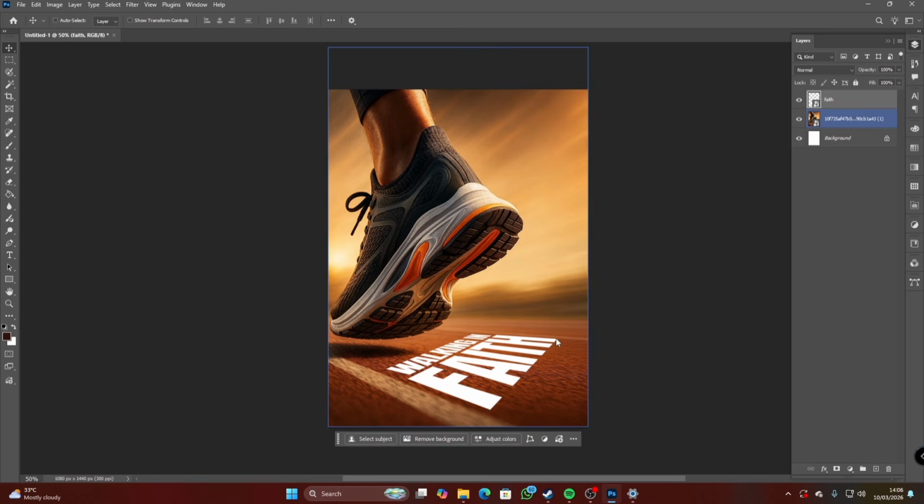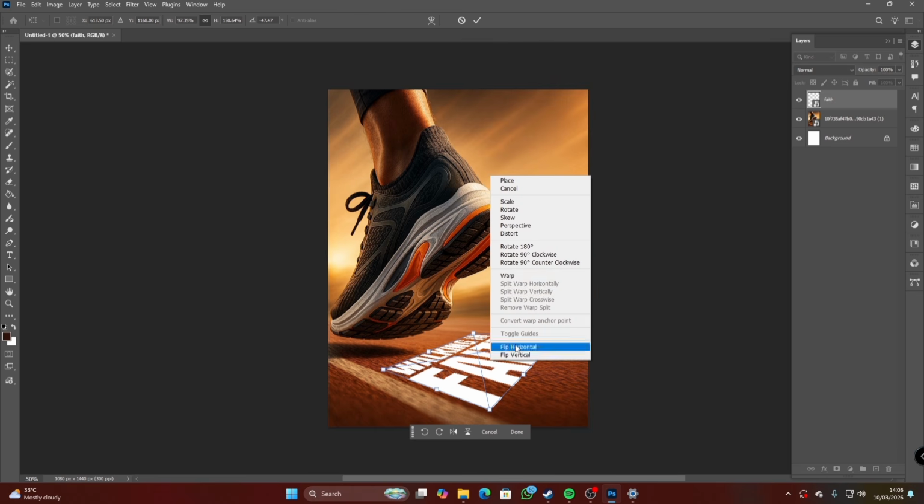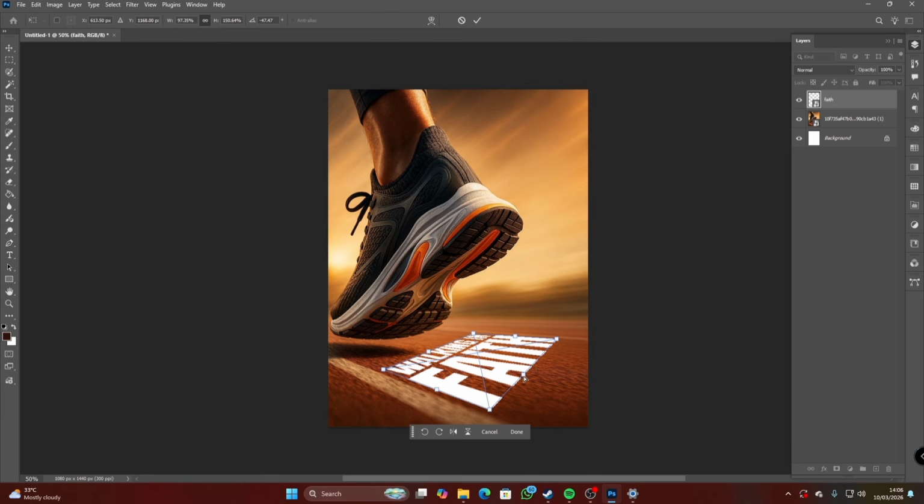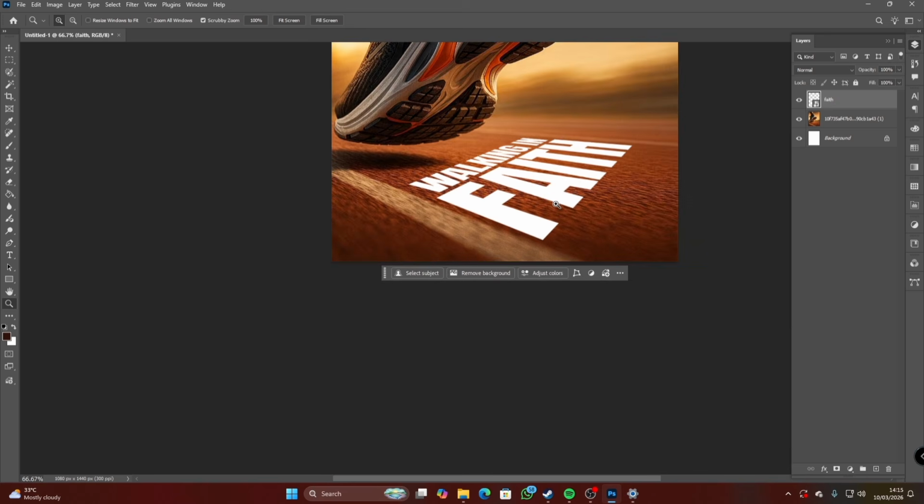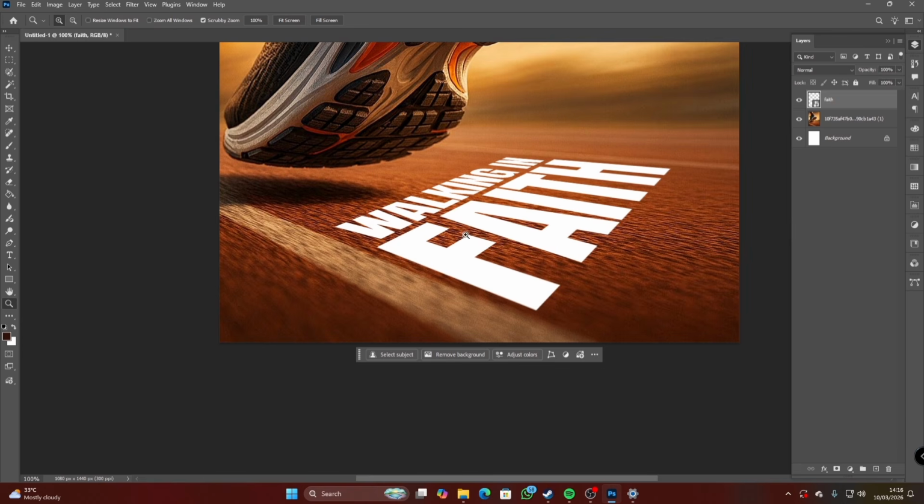So you can see how we did that easily. Walking in faith. I can still make some adjustments on this if I want. Just a little adjustment. What I want to do is add some more transform effects on this to make it look more realistic than it looks right now.